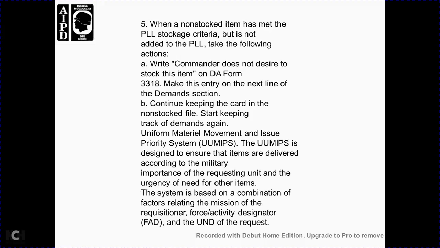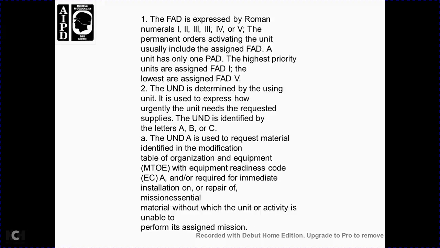The Uniform Materiel Movement and Issue Priority System is designed to ensure that items are delivered in accordance with the military importance of the requesting unit and the urgency of need for the item. The system is based on a combination of factors: the mission of the requesting activity, designated by the Force Activity Designator, and the urgency of need designator, or UND, of the request. The FAD is expressed with Roman numerals I, II, III, IV, V, with FAD I the highest priority and FAD V the lowest.